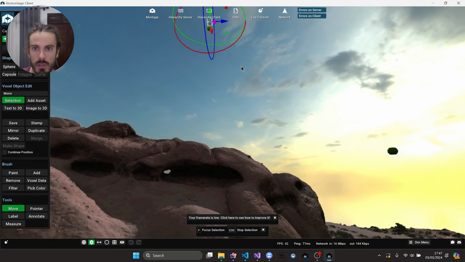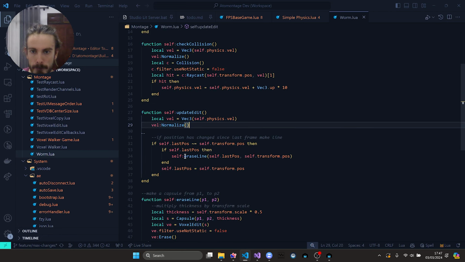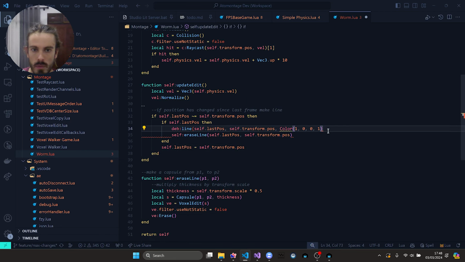The problem is that it's again not digging a hole. So let's see why that is. Can I draw a line here and draw a line for this operation?